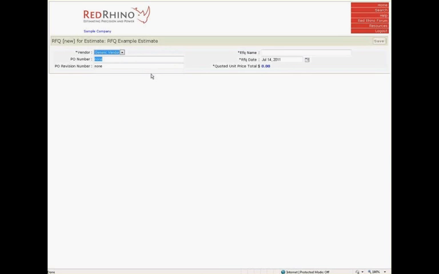Now you choose a name for the RFQ. It can be whatever you want, but I usually name it the same as the estimate, and I usually start with the name RFQ in capital letters. At this time, you can also specify the PO number and revision to use when you eventually convert the RFQ to a purchase order.